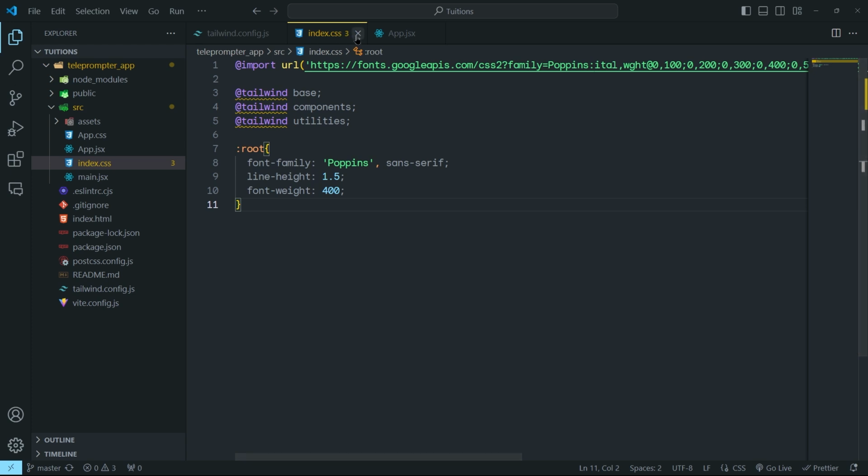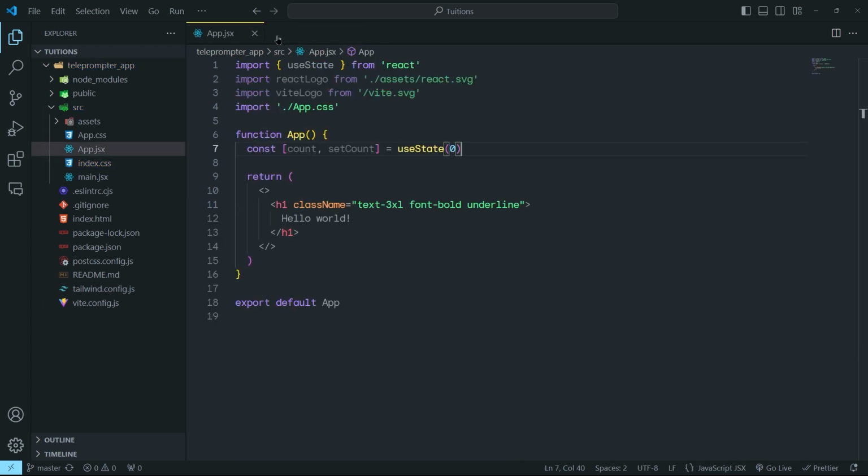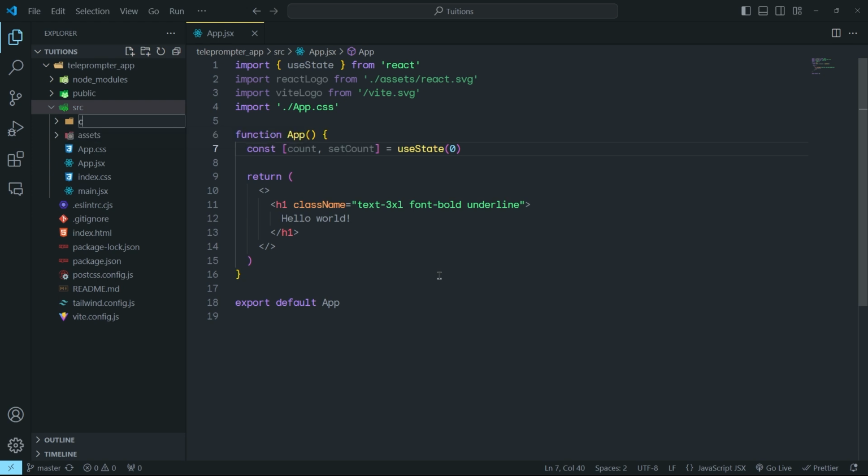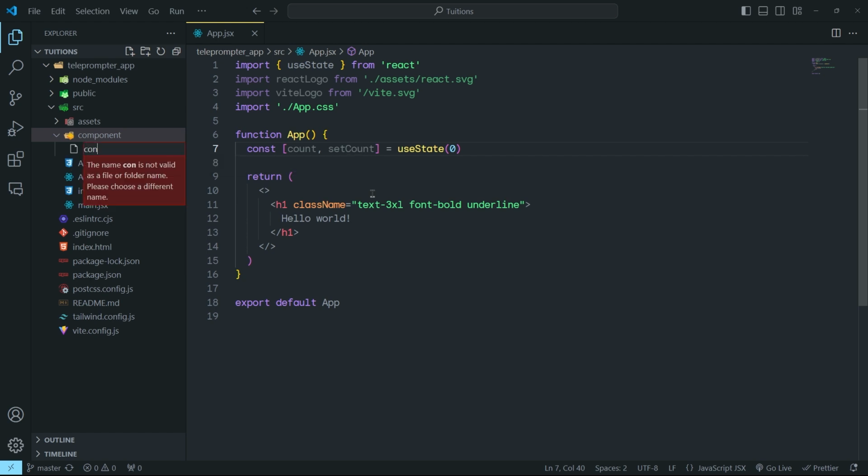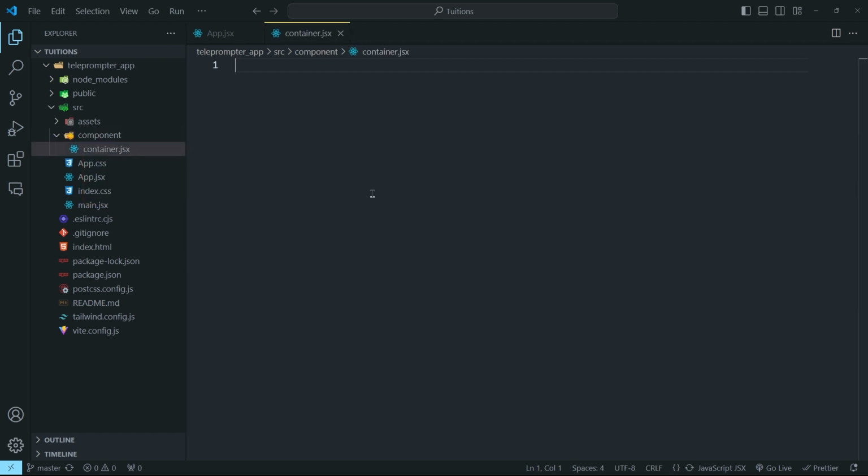Now just out of that, let me close this file and close this configuration file. Inside the project, right inside the source directory, I'm going to create a new folder to store all my components. So let me specify the name of this folder, components, and then inside this folder, we are going to create two files. First is going to be the container file. So I'm going to say here container.jsx, and second is going to be your teleprompter file.